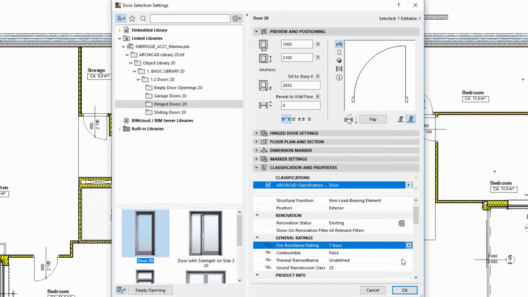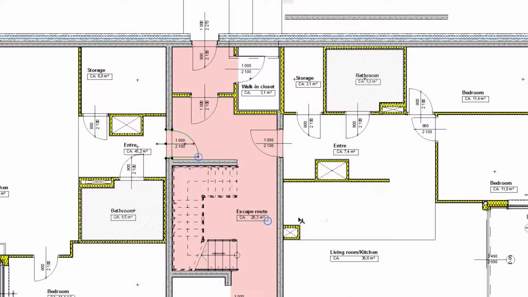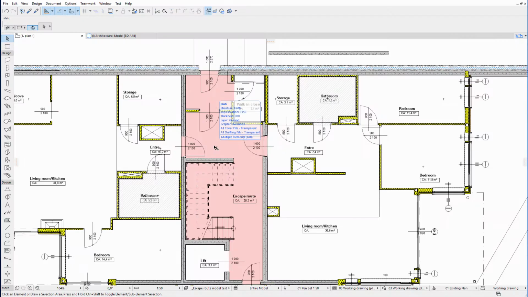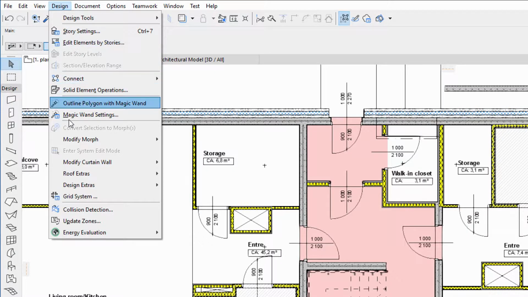Thanks to collision detection, we do not need to check all the doors manually, one by one. We can check all the doors in one step. Collision detection can save valuable time when we need to perform similar tasks in larger design projects. Let's see how this works.